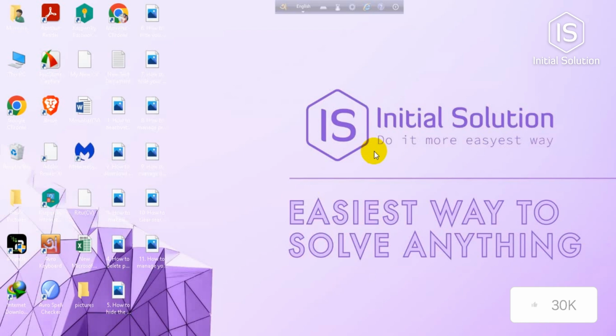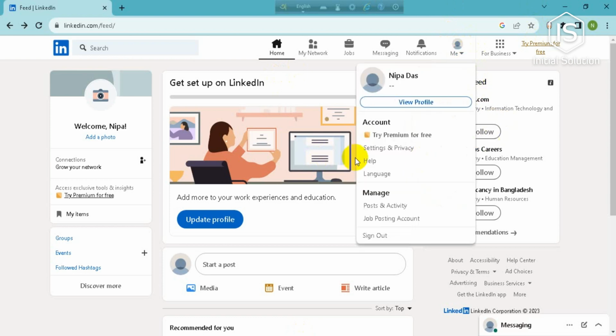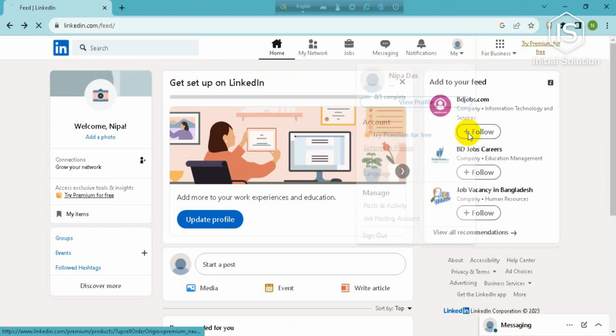Today in this video I'm going to show you how to turn off autoplay videos on LinkedIn. So for this you have to go to your LinkedIn account, then go to this profile icon over here and just click on this drop down option and go to settings and privacy.